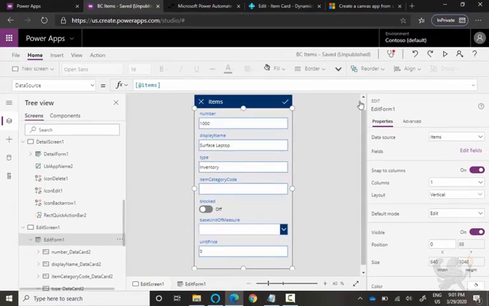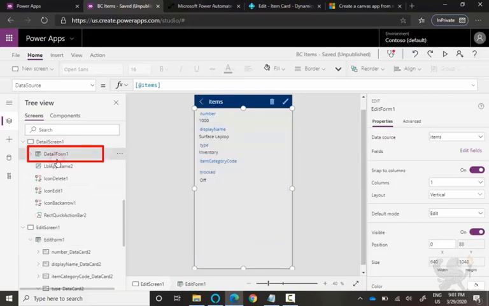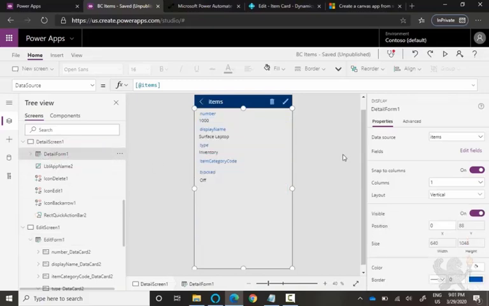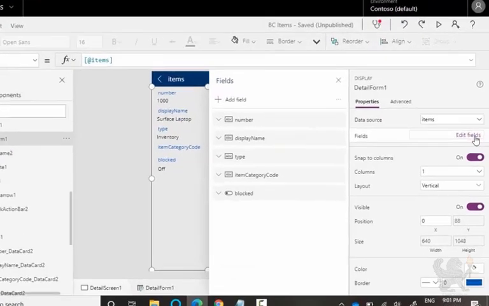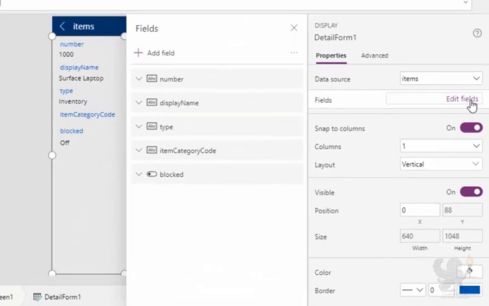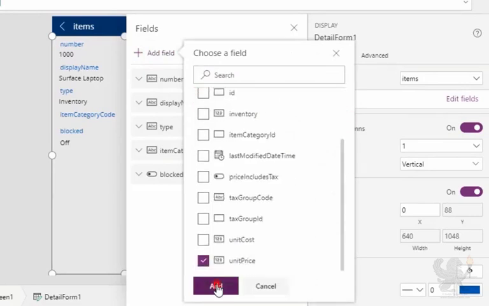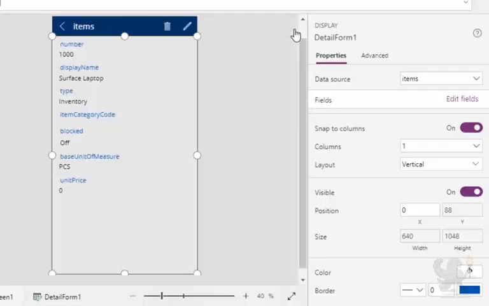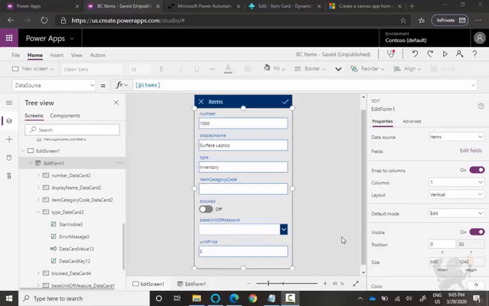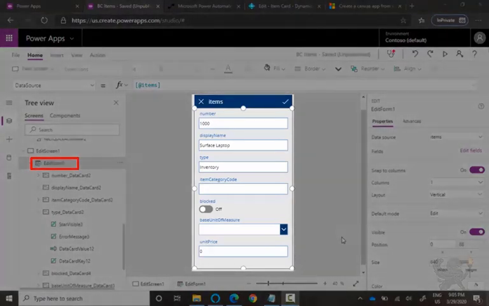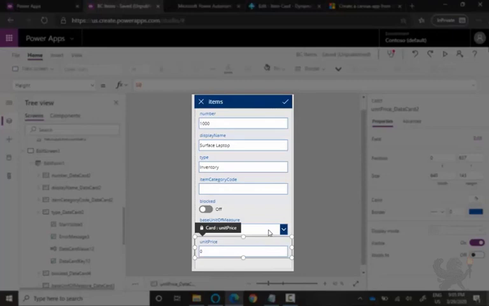Now, we need to add these fields to Detail Form 1, and to do this, in the left navigation bar, select Detail Form 1. On the Properties tab of the right-hand pane, select Edit Fields to open the Fields pane. Repeat the previous steps, adding Base Unit of Measure and Unit Price fields, and new fields will appear in the Detail Form. When you select the fields on Edit Form 1, you will see that all of them are locked cards.